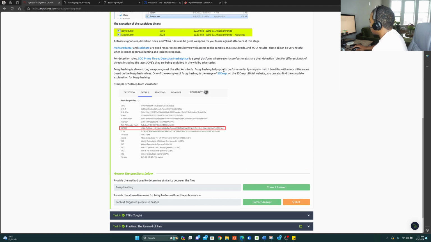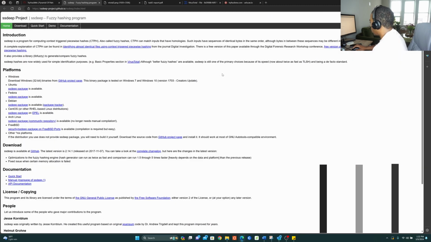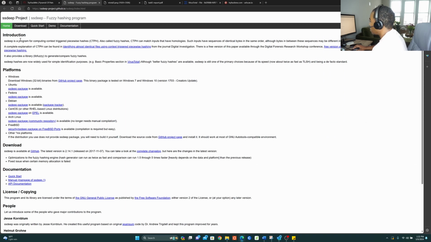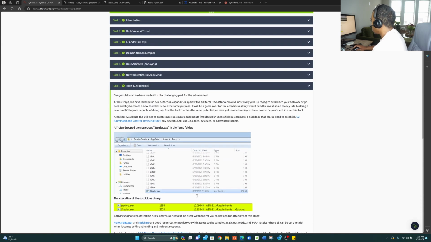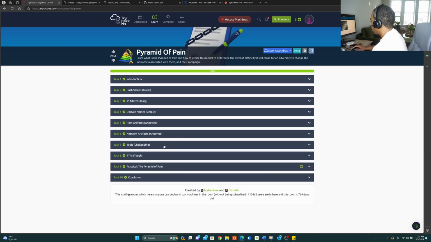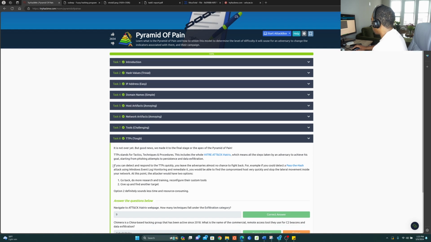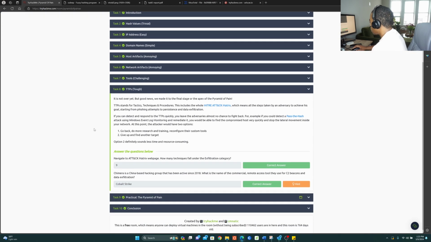So one thing I did to get the answer for that was I went to the SSDEEP webpage, and if you see at the beginning, it says a program for computing context triggered piecewise hashes. I took the context triggered piecewise hashes and pasted it in there. Got my answer. Cool. Now we're going to the tip of the pyramid.